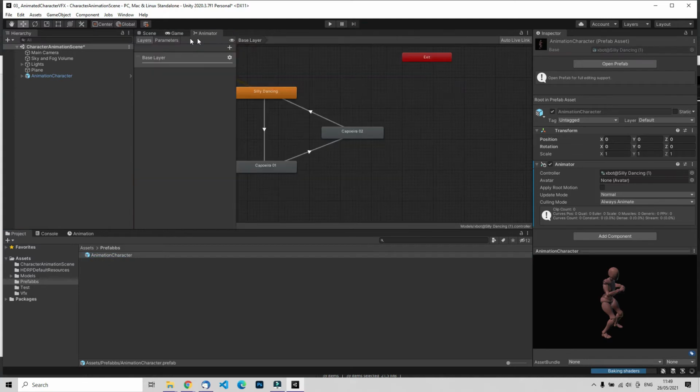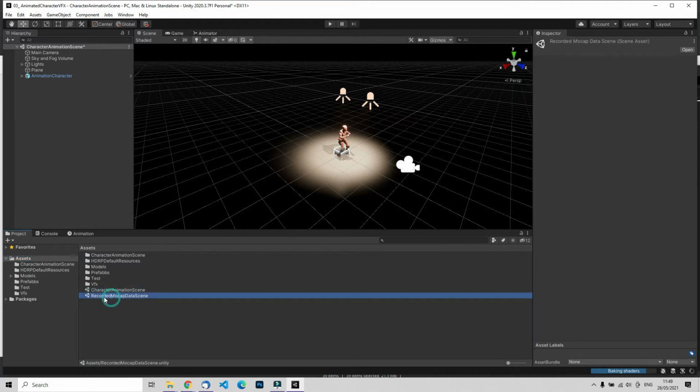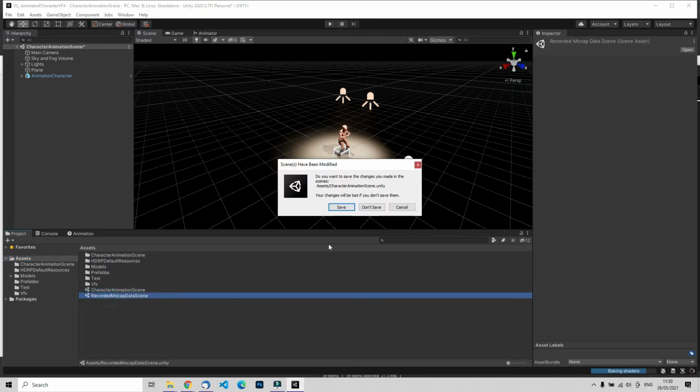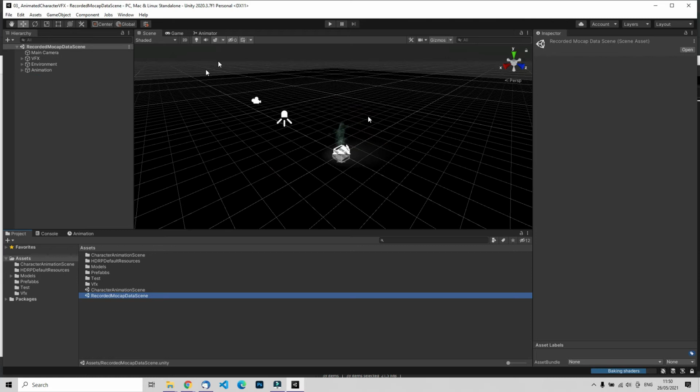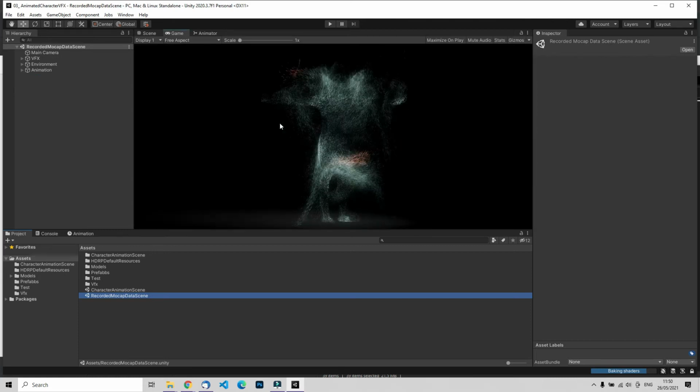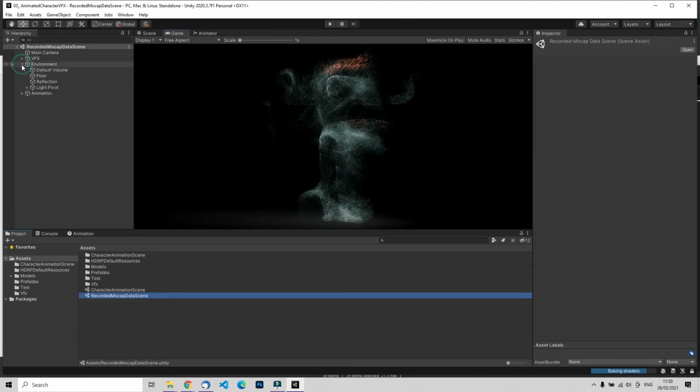Okay. So then let's go back to assets and then into the recorded mocap data scene. I should save the old scene as well. Okay. Now only the examples mentioned before are in here.